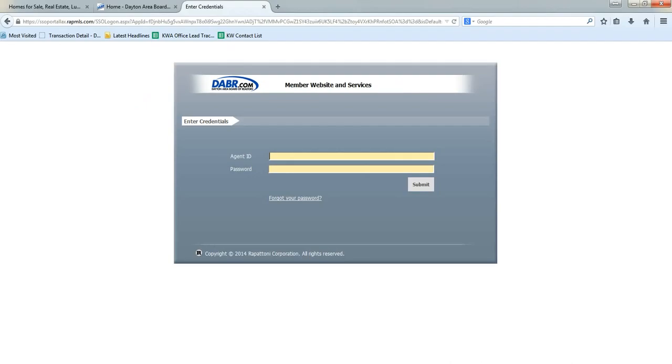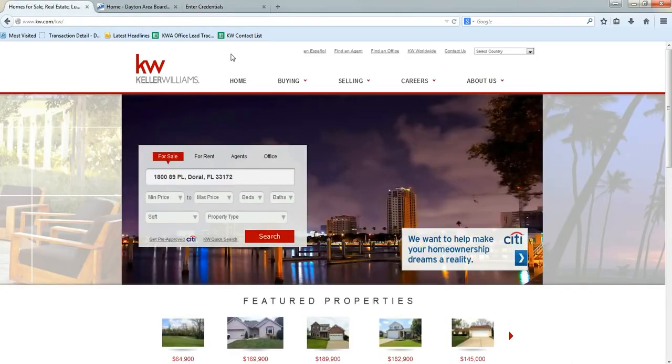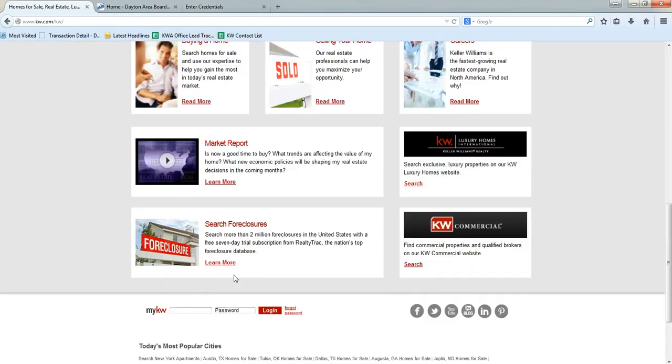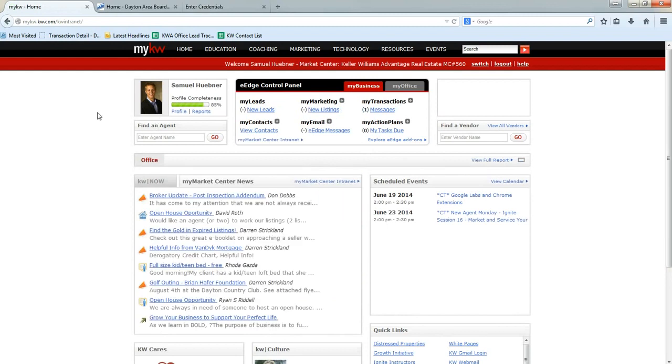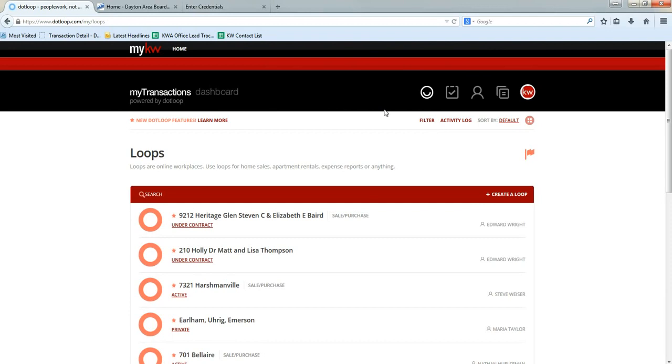First thing you'll want to do is go to kw.com, scroll to the very bottom, and log in using your KW username and password. Once there, you'll want to navigate to your My Transactions homepage by clicking Messages. We are going to create a test loop. Actually, we're going to go ahead and search for one that's already created. 123 Any Street.